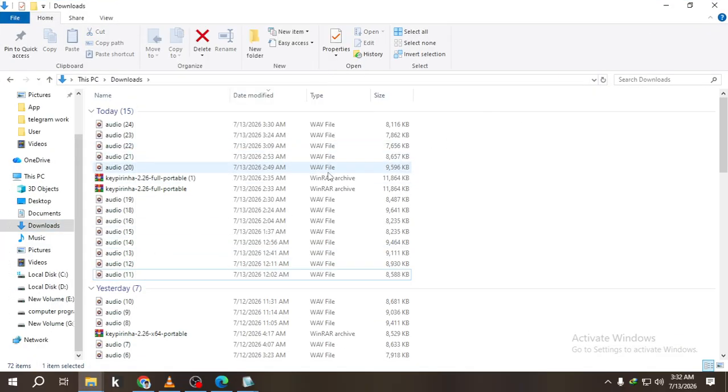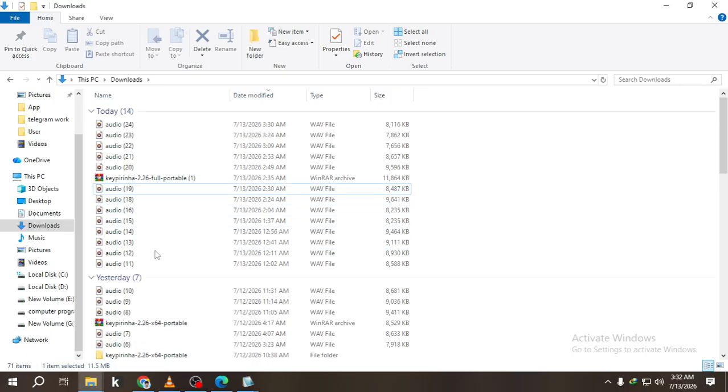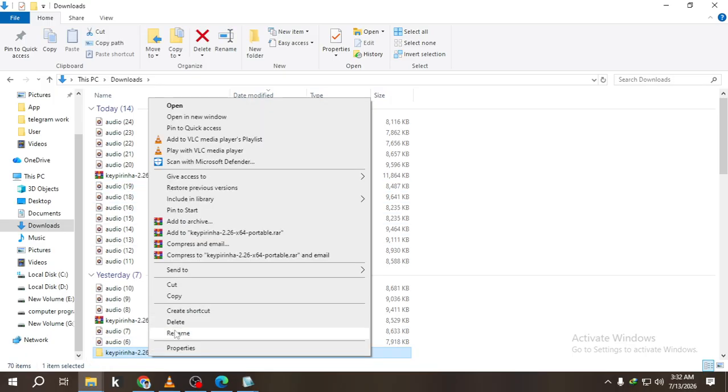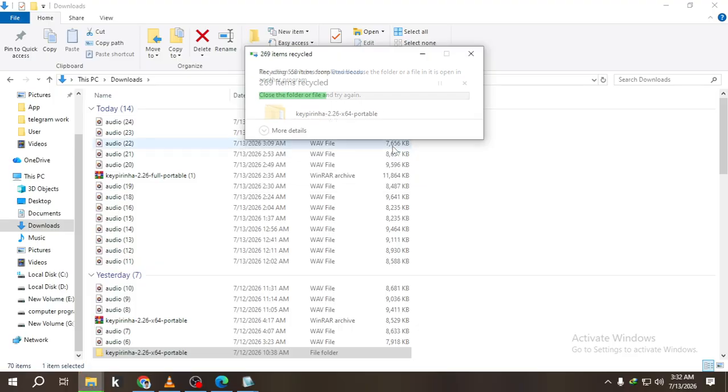If you want a completely clean removal, delete any remaining Keypirinha configuration files stored in your user profile. Keep in mind that doing this removes your saved settings, custom commands, bookmarks, and package configurations.